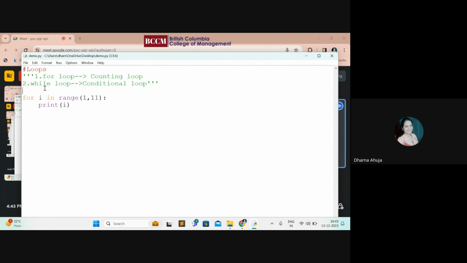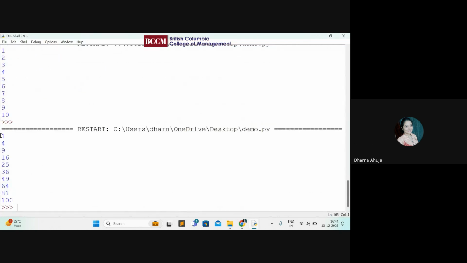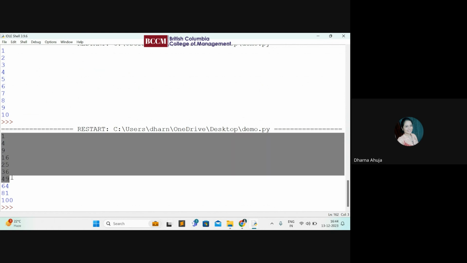Similarly, let's suppose I want to print the square of all the numbers from 1 to 10. So to print the square from 1 to 10, the range will remain the same. Here I'll just write i double asterisk 2. So it will print the square of each number from 1 to 10. So it is printing the square of each number from 1 to 10.